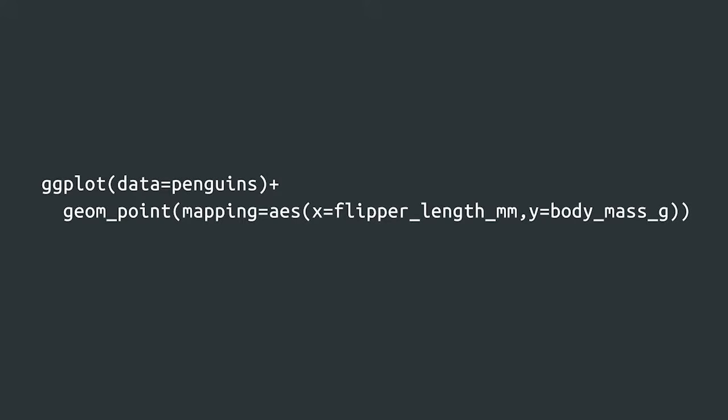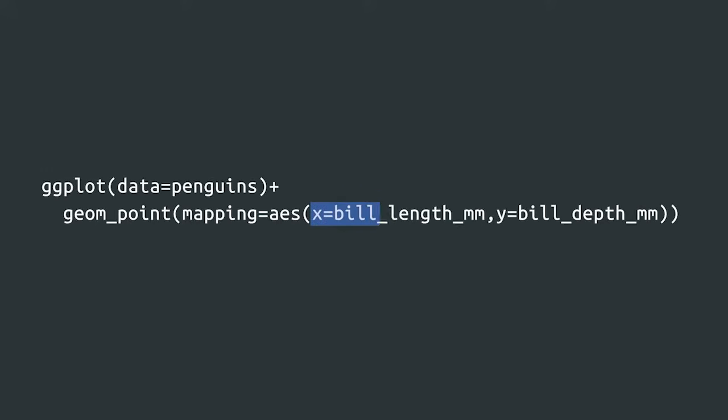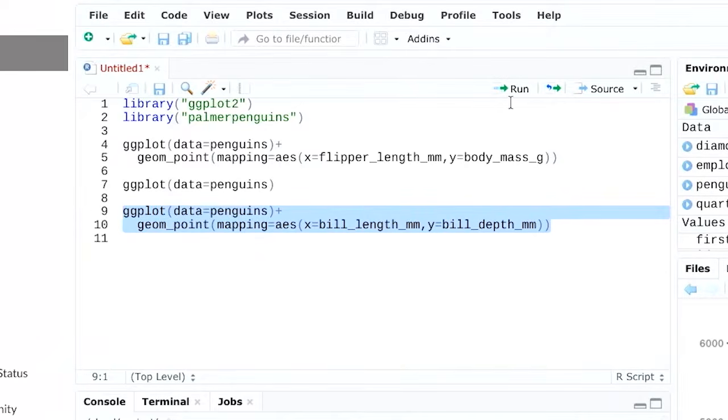For example, instead of plotting the relationship between body mass and flipper length, we could use two different variables in the penguins dataset. Let's try bill length and bill depth. We can put bill length on the x-axis and bill depth on the y-axis. Let's run the code and check out this new scatter plot.